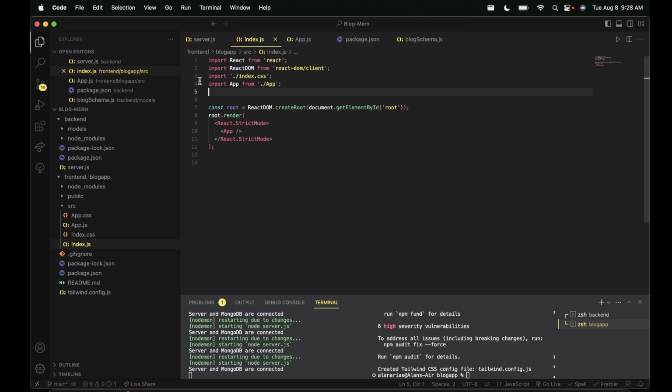So we are pretty much done setting up our React, and the next video is going to be on installing our browser router using React Router DOM. So I'll see you there.